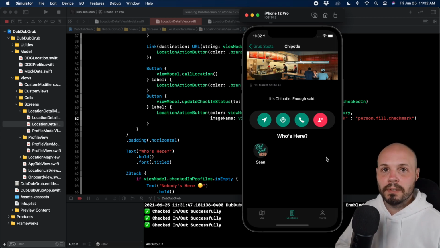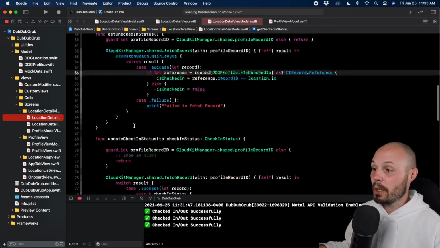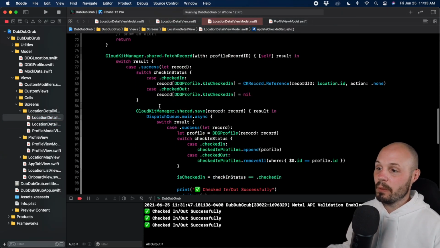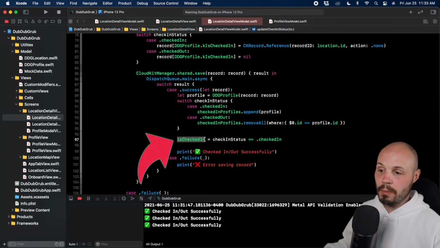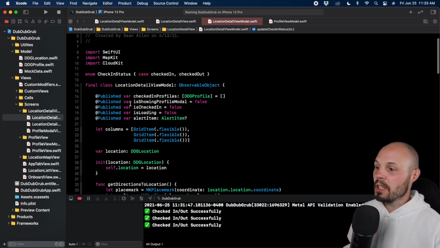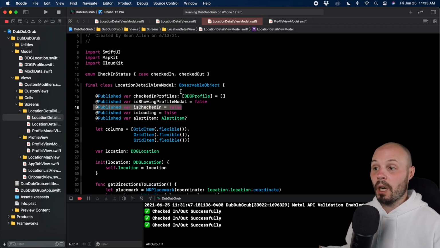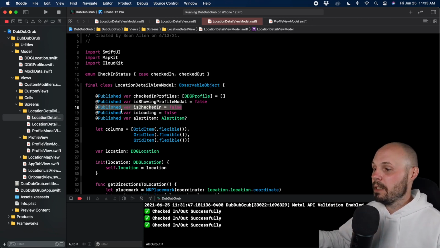Because what's going on here, just a refresher on how SwiftUI works, is when we check that, if I go to my location detail view model, here we are updating our checked in status, and we're updating it to checked in. And here's where we're updating the isCheckedIn variable based on our checked in status. And again, super refresher, because our isCheckedIn is a published variable on an observable object, anytime this changes, it's going to trigger a UI update to whatever's listening.